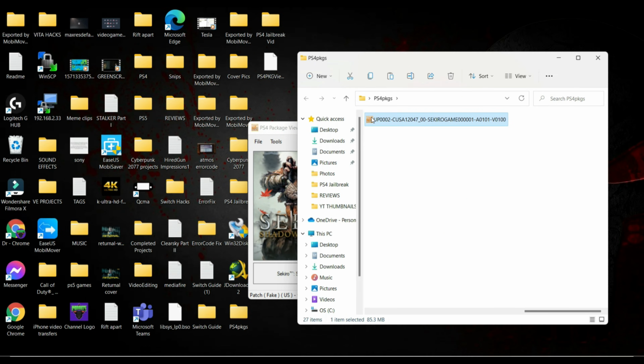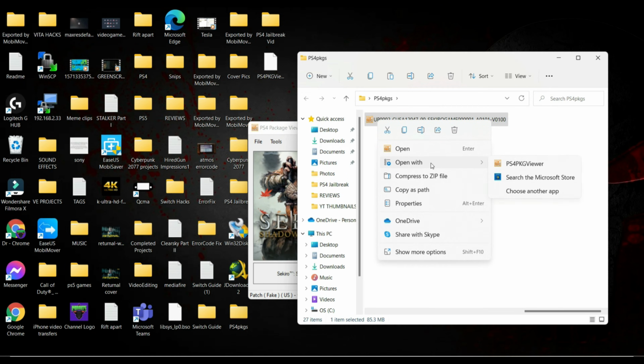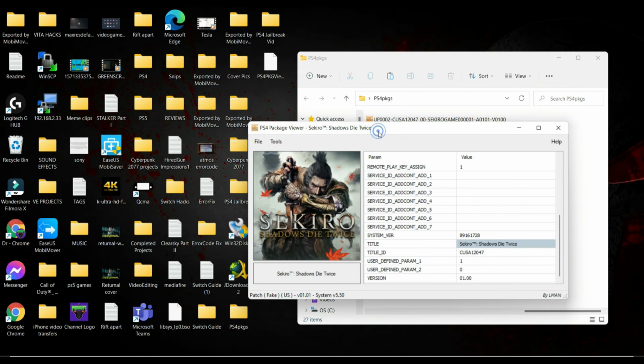Now, as I was saying, this is the package file. Just right click on it and go to open with, click on choose another app and browse to PS4 Package Viewer. Now just double click on the package file and it's going to open this one, and here you're going to get all the details of the game. So Sekiro Shadows Die Twice.